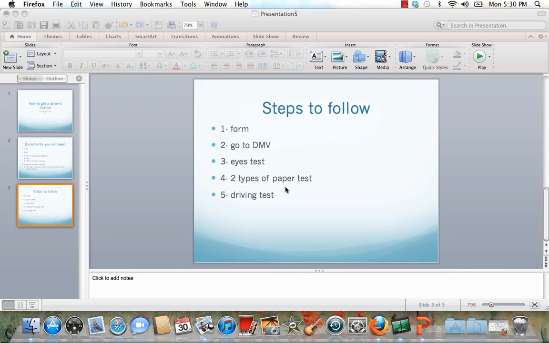If you pass all those tests, you're going to have a driving test. For that one, you have to bring the car with you to take the driving test. If you finish the driving test and you pass it, they will give you a temporary license, and they will send your permanent driving license to your address.